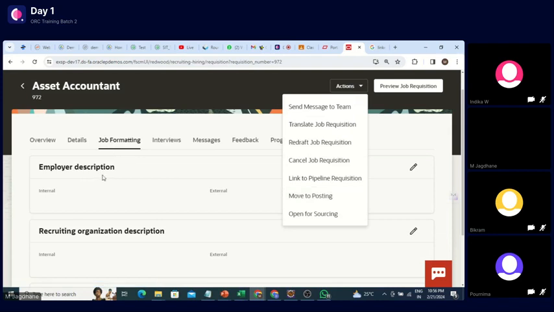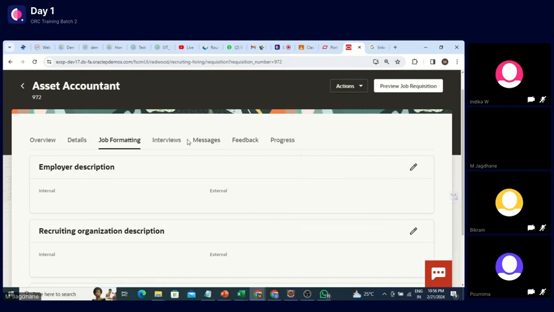Once you are done with the job formatting, you can click Move to Posting, and only then will this posting tab get enabled over here. Unless and until we move this job requisition to posting, the candidate cannot see it, neither on the career site nor for the internal candidate. So before candidates apply for the requisition, we need to post this requisition.